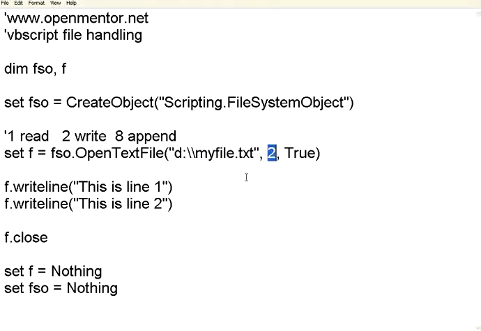Then the mode: 2 means write. There are three modes in which you can open the file. 1 is read mode, 2 is write mode, 8 is append mode. The third parameter, true, means if the file does not exist, it will create that file. So you don't have to worry about whether the file exists or not.